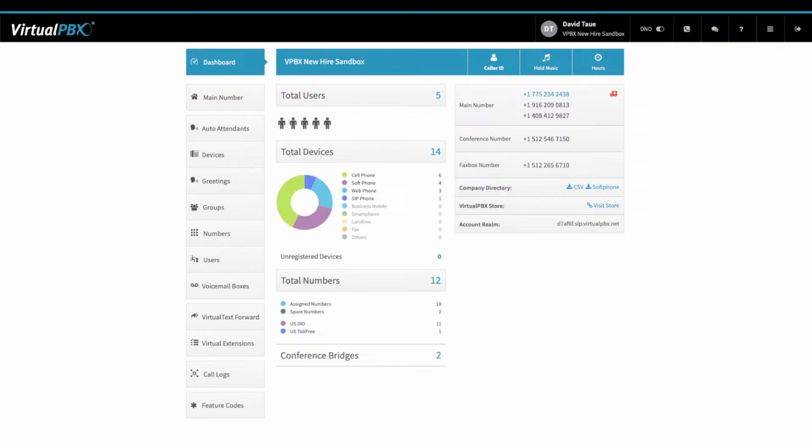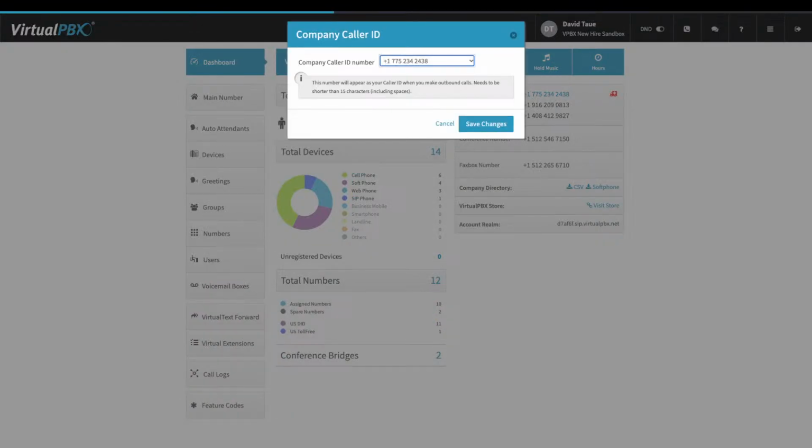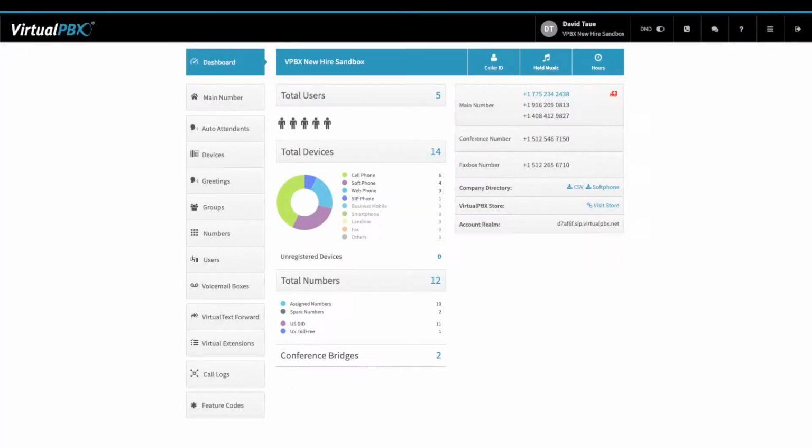Back up here in this blue bar, we have caller ID, and you click on this button. This pull down here to the right lets you select one of your main numbers. That number becomes your default number for your VoIP phones when they make outbound calls. That's the outbound caller ID that they show. And then click on Save Changes.